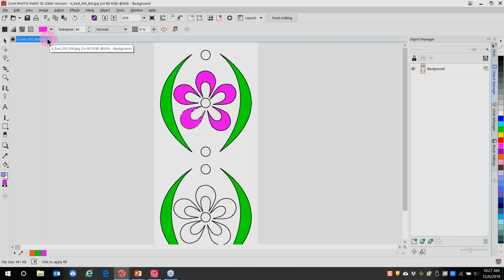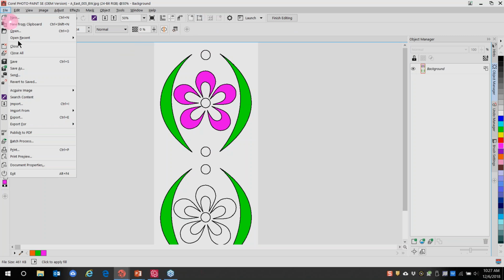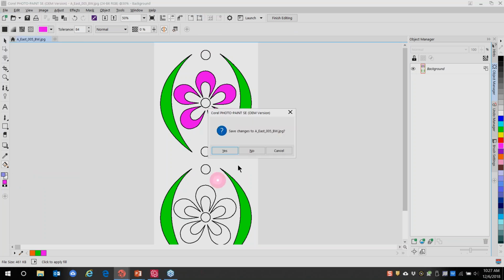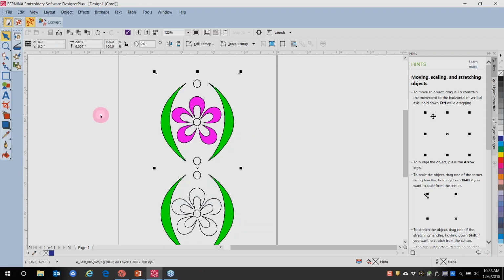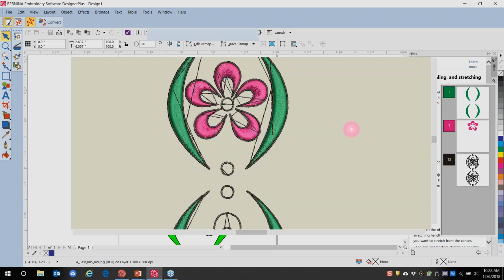This can then be saved, and we'll pretend like I am done. I would first click on Remove Mask or Clear Mask, and then I'll do File, Exit, and it's going to ask me if I want to change the colors. I'm going to say yes. And you can see now that I'm back in the embroidery side of the software, I can click on Convert, and that artwork is going to be converted into embroidery.